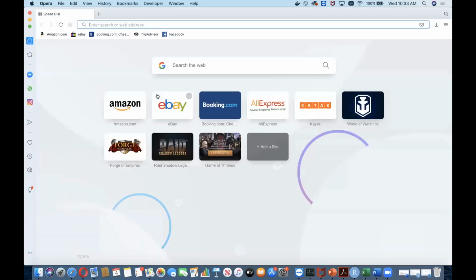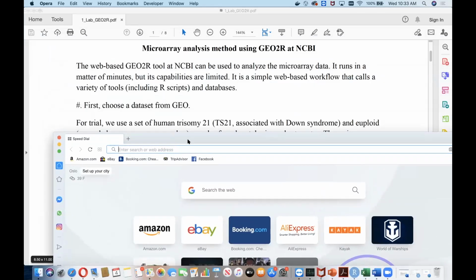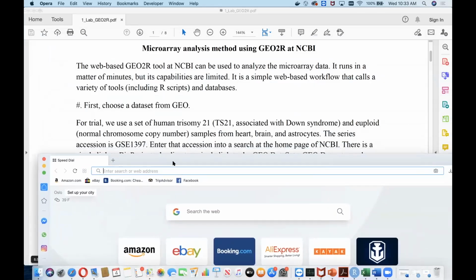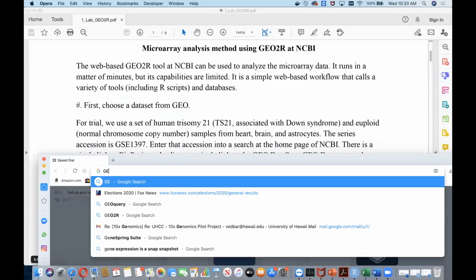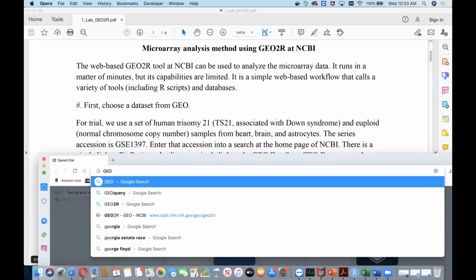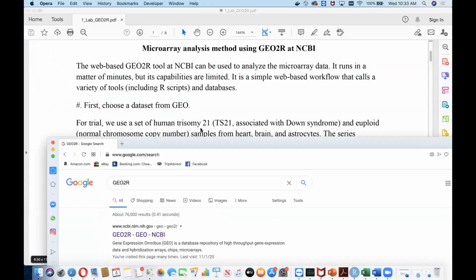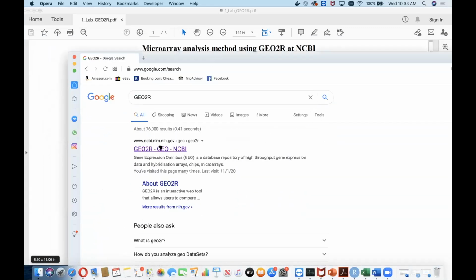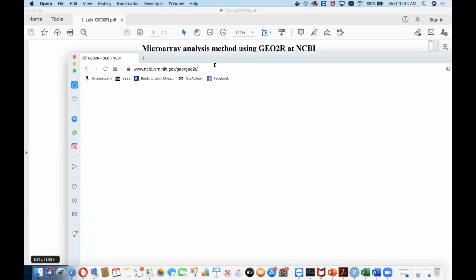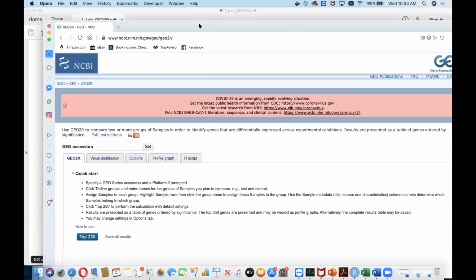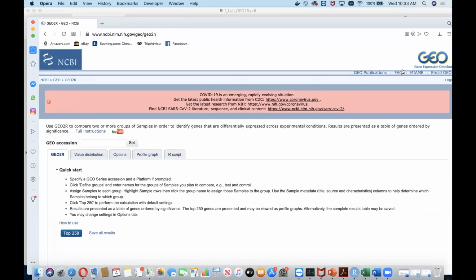You just open a web browser and type GEO2R. This should lead you to something. It will get you to this link here, NCBI GEO2R. Okay, so this is the NCBI GEO2R tool.